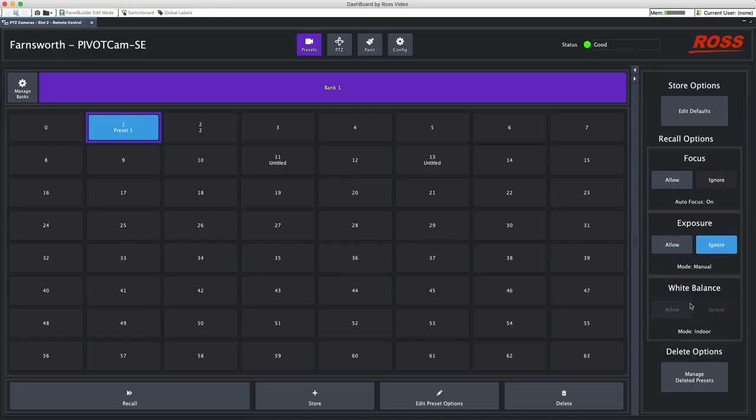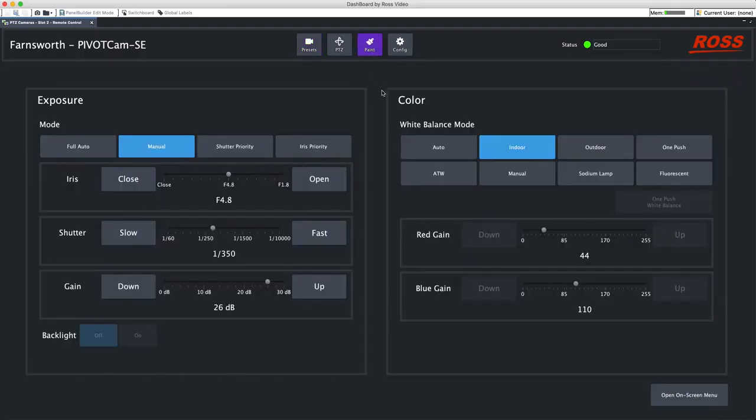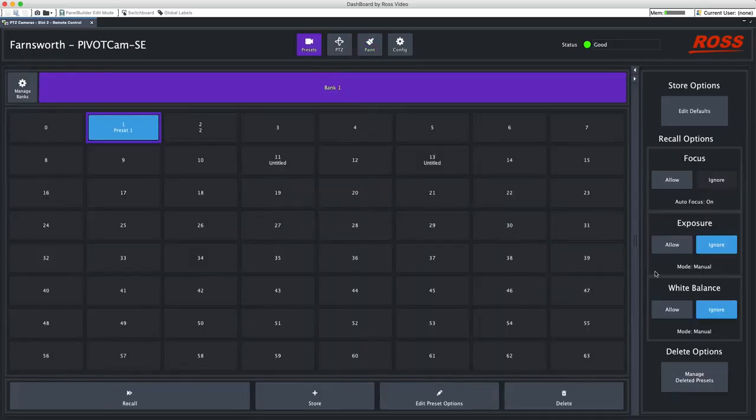Same with white balance. So right now it's in a global save mode, so it's in indoor. If I change that through the paint menu to manual and just pick whatever I want here, some random numbers. Now when I go back, now it's giving me the option to allow white balance to be recalled or ignore it during the recall.